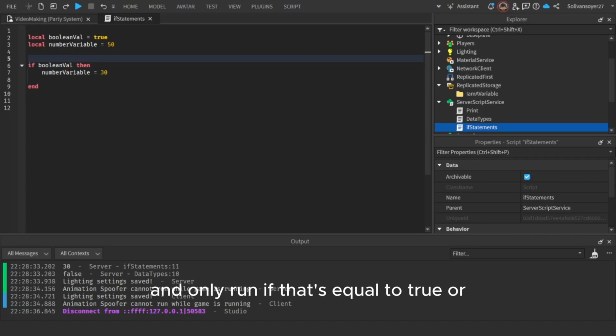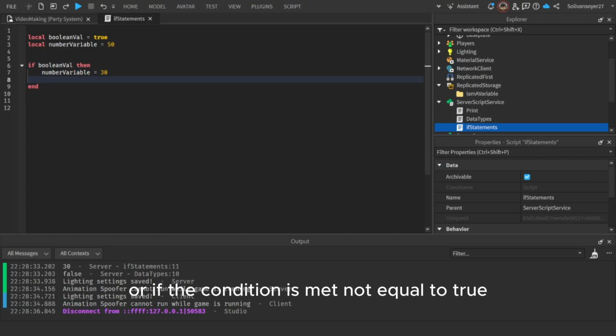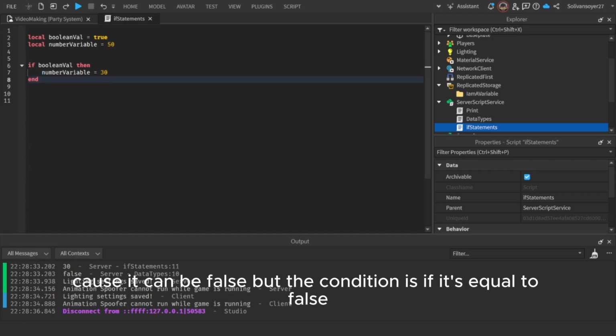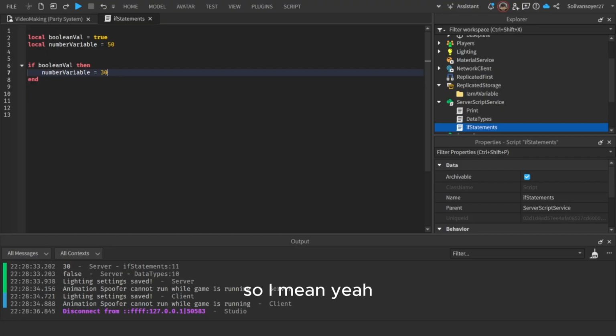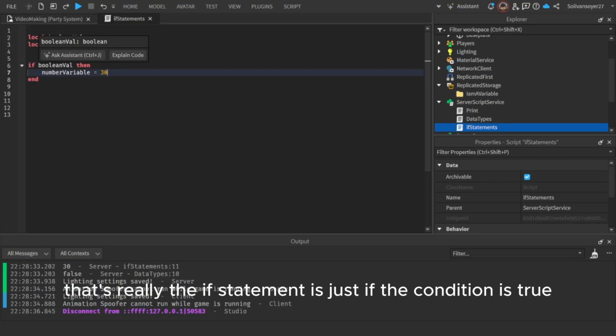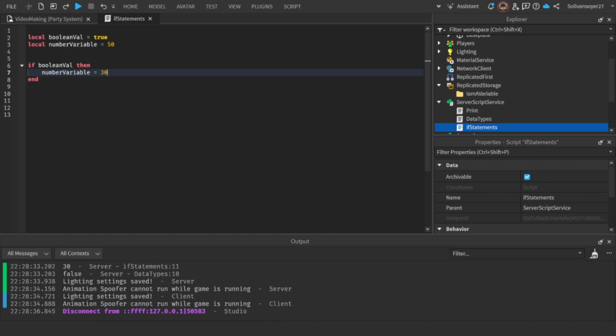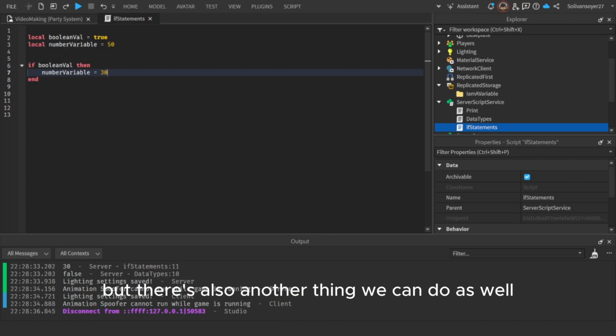and it'll only run if that's equal to true, or if the condition is met, not equal to true, because it can be false, but the condition is if it's equal to false. If you understand the previous example. So I mean, yeah, that's what the if statement is. Just if the condition is true, all of this code will run. But there's also another thing we can do as well.